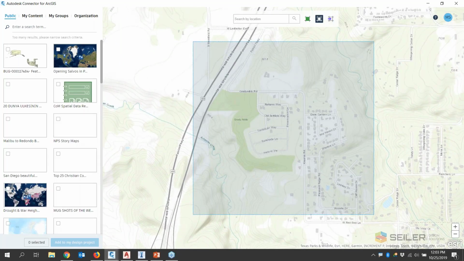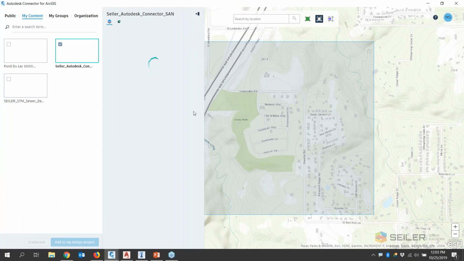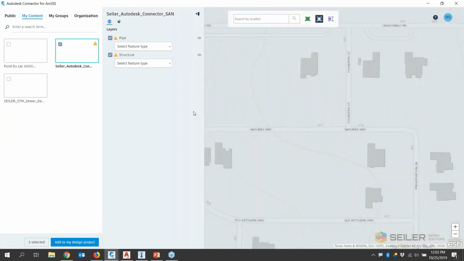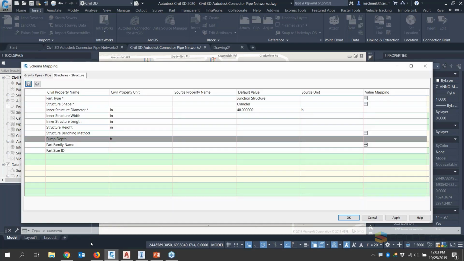Let's see what we got in that area. My content. Yeah, so I got some sanitary sewer here I'm going to bring in. I have a data set of sanitary sewer that consists of some pipes and some structures. These are two layers I have in that one geodatabase. The pipes I'm going to bring in as a gravity pipe object, and the structures I'm going to bring in as gravity structures. When you're bringing pipe networks in, you're going to have a schema mapping that you're going to have to do.